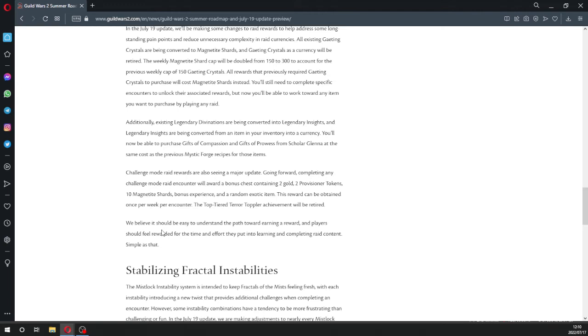We believe it should be easy to understand the path towards earning a reward, and players should feel rewarded for the time and effort they put into learning and completing raid content. Simple as that.